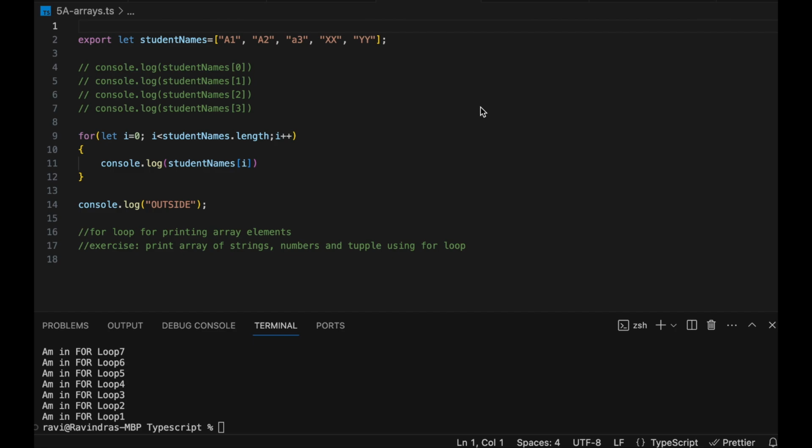Let's see what is an array. An array is a list of values of similar type, storing multiple values into a single variable, right? You see the example of student names in a class: A1, A2, A3, XX, YY. These are all string values, stored in a single variable called student names. Otherwise, you would have to declare so many string variables and store each value in each, which is an inefficient way. So we have a variable which is an array of strings and store the values into that, right?